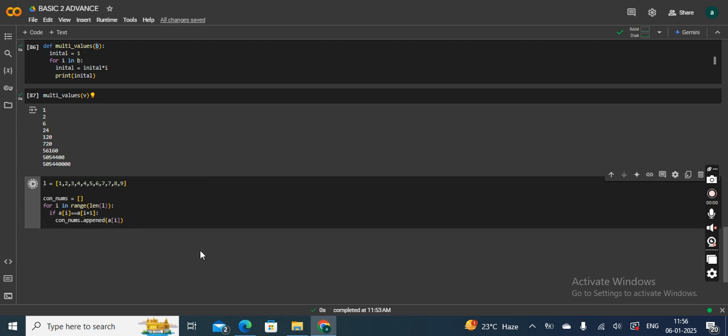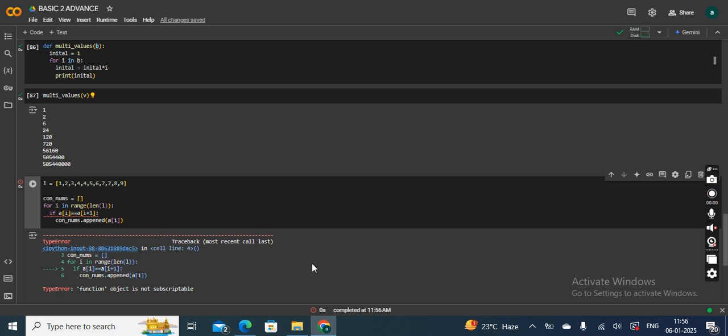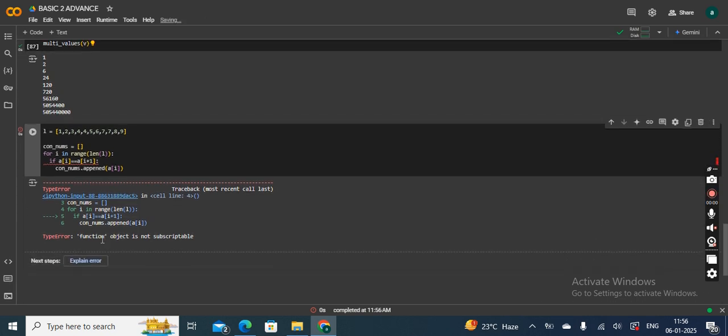Now you run this and it will show you an error. So why has this error occurred? Let's understand that part first. It's showing that function is not... okay. Let's understand it in a different way. Let me just open the spreadsheet.